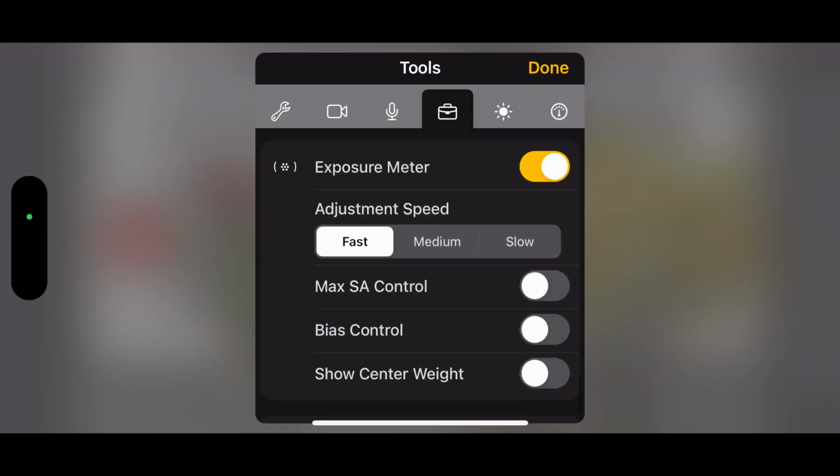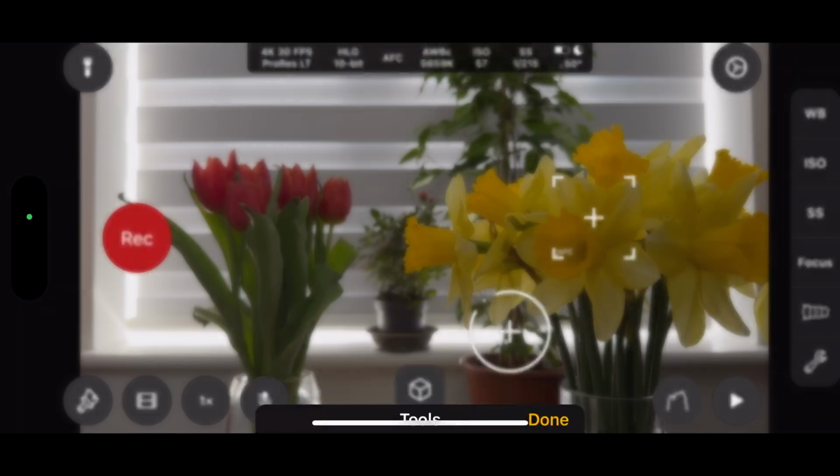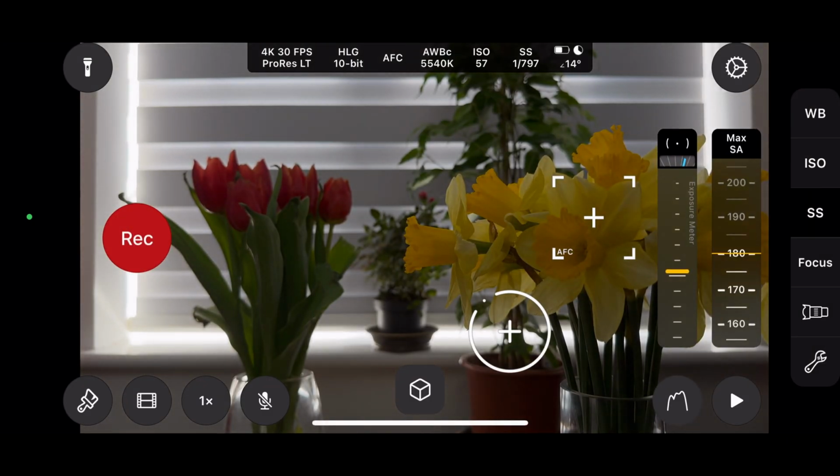The exposure meter has additional settings that provide some manual adjustment for the automatic modes. Adjustment speed controls how quickly the exposure meter adjusts to changes in light levels. Maximum shutter angle control is used to set the maximum shutter angle. The default value is 180 degrees, but this can be varied between 30 and 340 degrees.